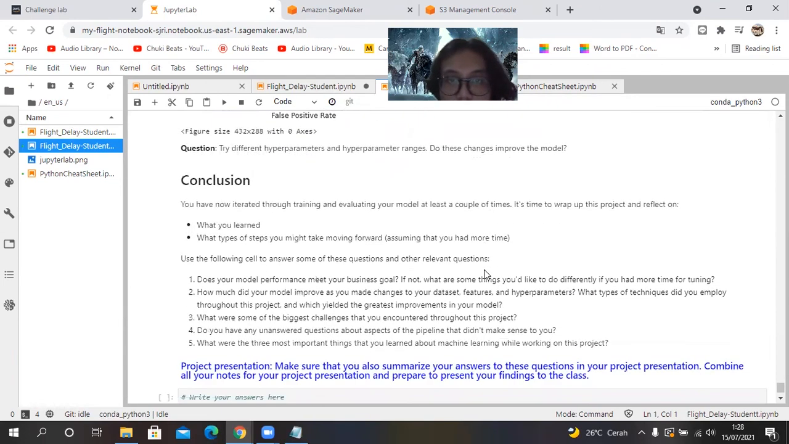And the conclusion is, using this machine learning, we can predict the flight schedule delay due to weather.